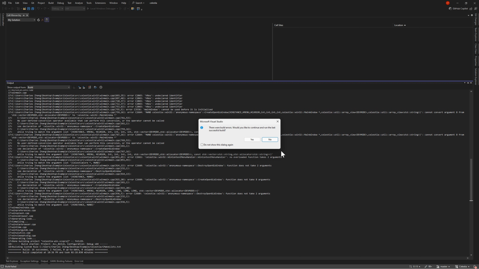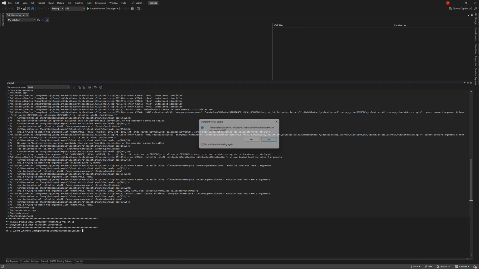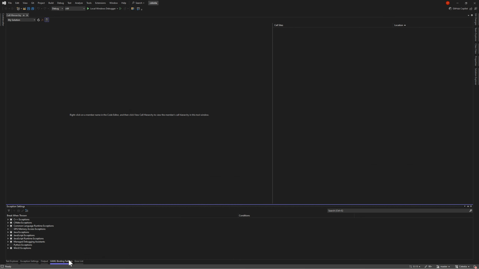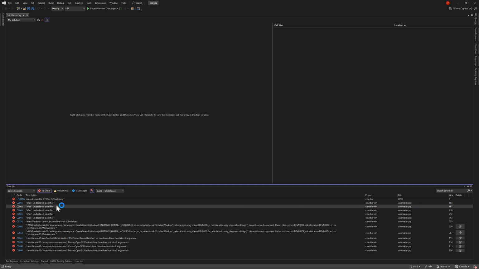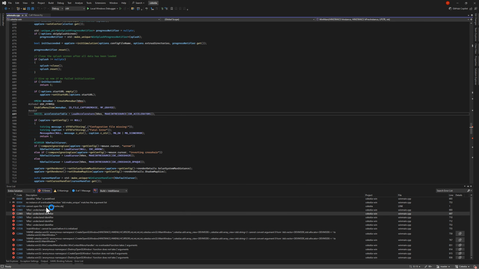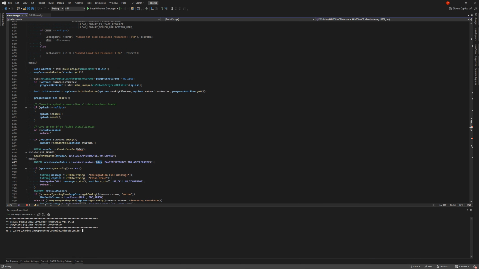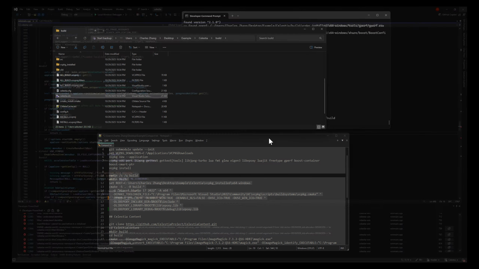Alright, now we have finished building, and as you can see, there are quite a few errors going on here. If you go to the error list, you can see there are some issues with this variable, href. I don't know what is happening with this. So far, once again, I haven't been able to find a reason for this. Alright, so that is the Celestia source code.